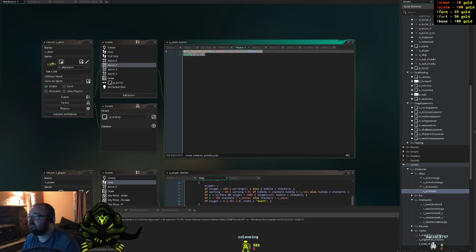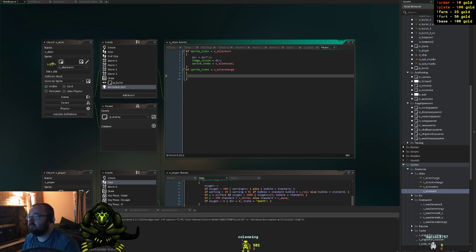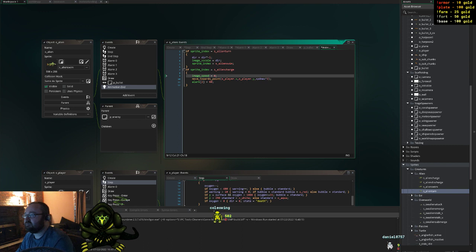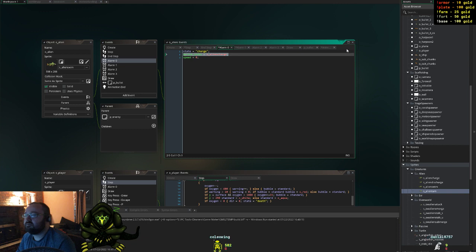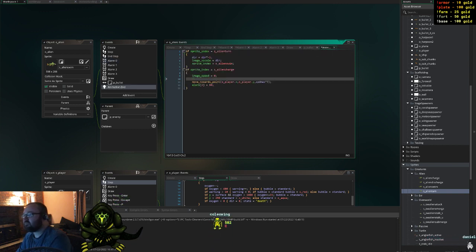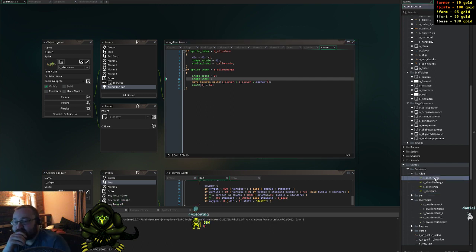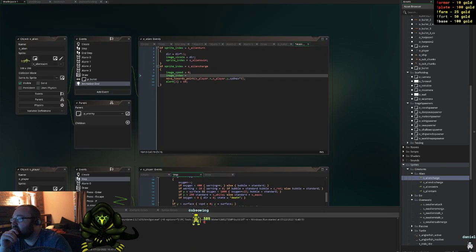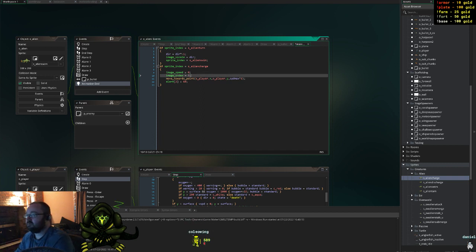If we can move this into here. Also, we need to say image speed equals 0. Okay. Image index equals whatever the last one is. 4, 3. Okay.